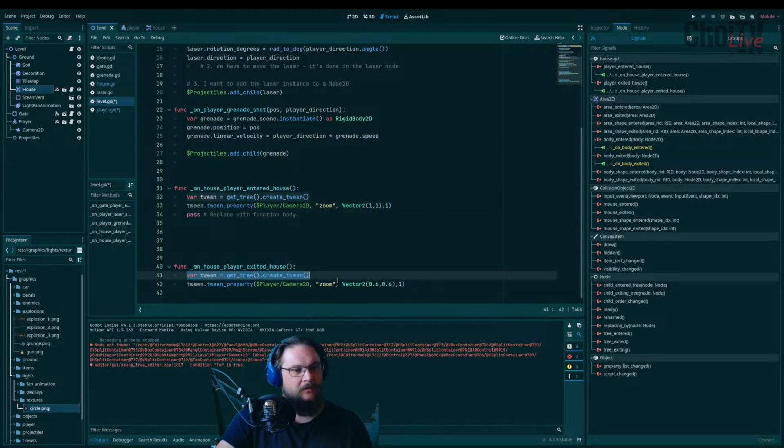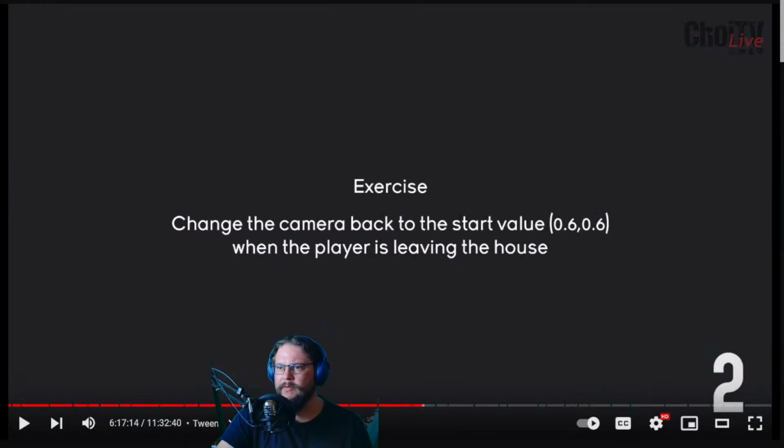And then we get another tween, and we go back to the 0.6 zoom in the time of 1 second. So it's basically the same function, but just the other way around. Okay, he's going to explain it now better than I can.